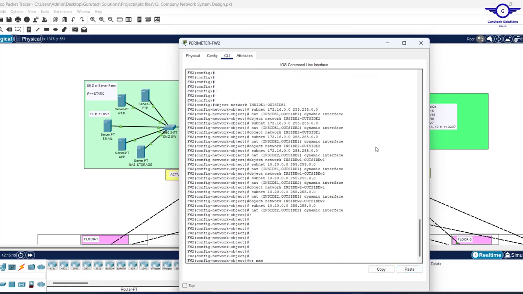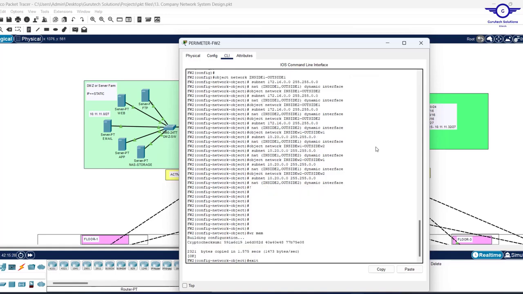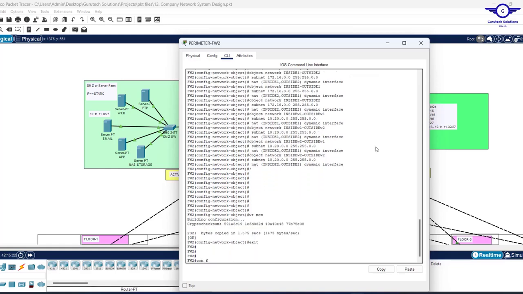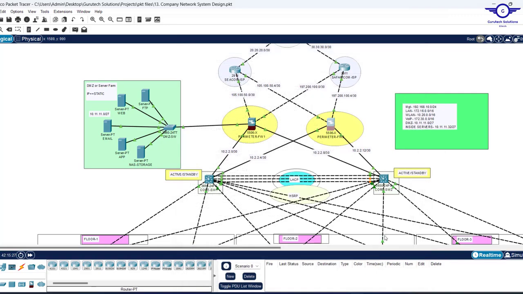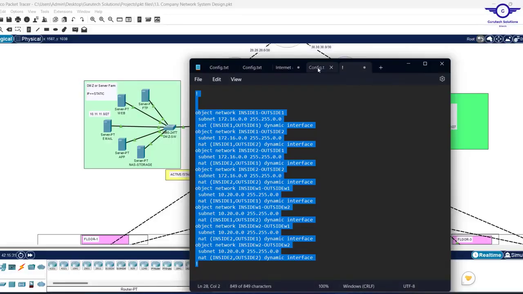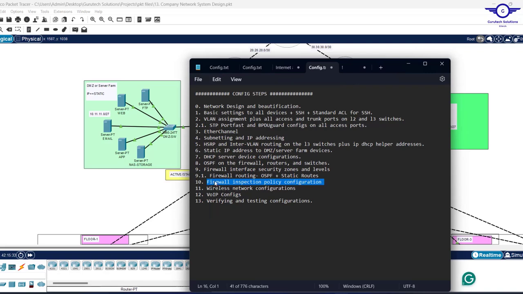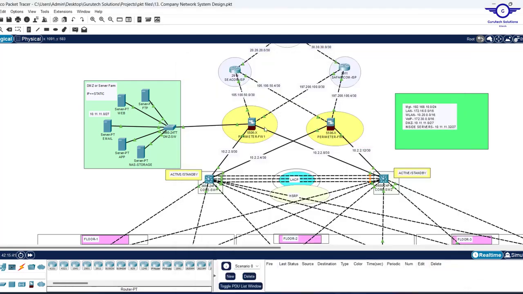So write mem, exit, config t. Good. So what's next? When you come back here, we're supposed to do firewall inspection policies. Wow, very big lab actually. When it comes to firewall, you have to understand it deep.